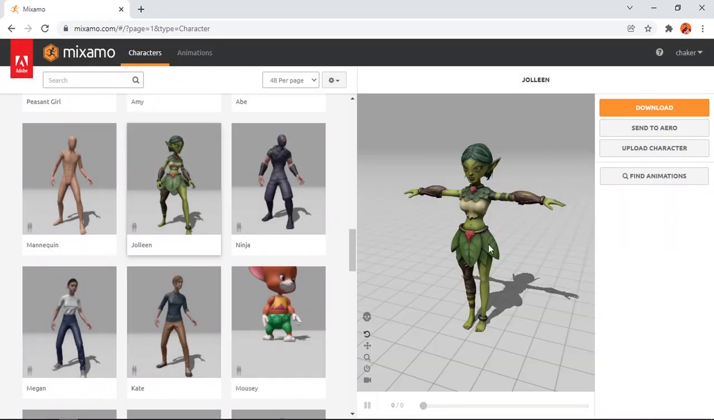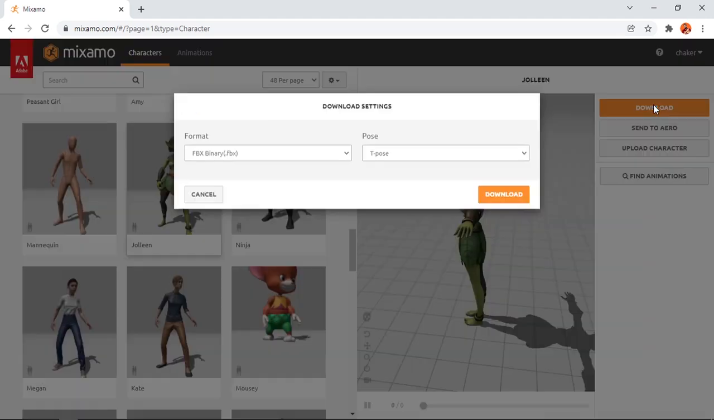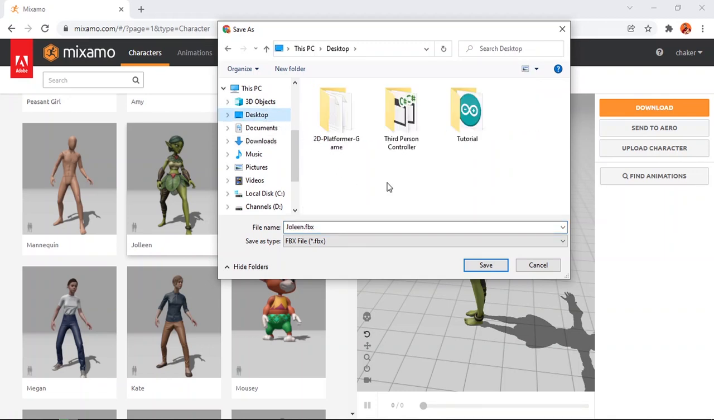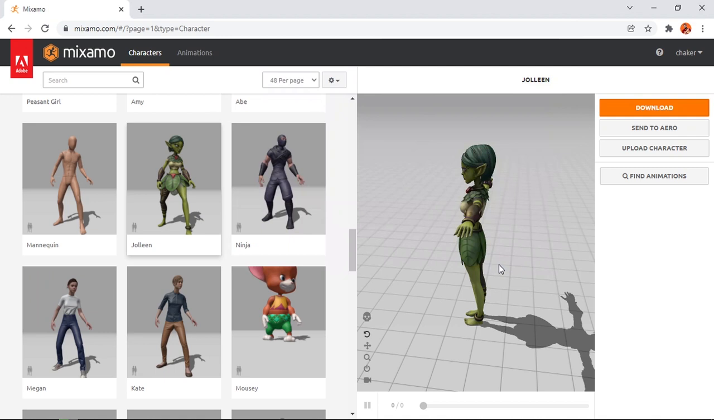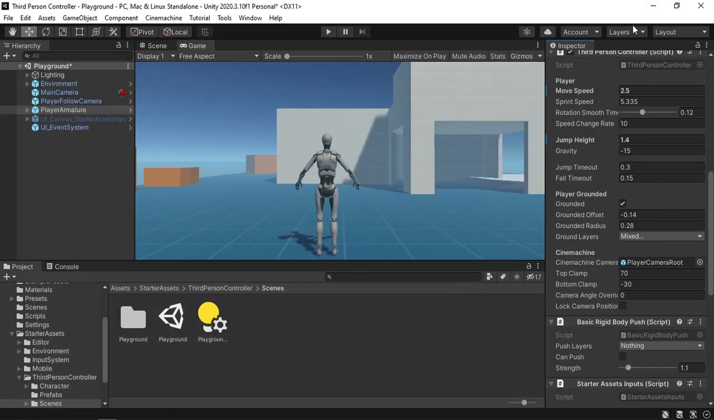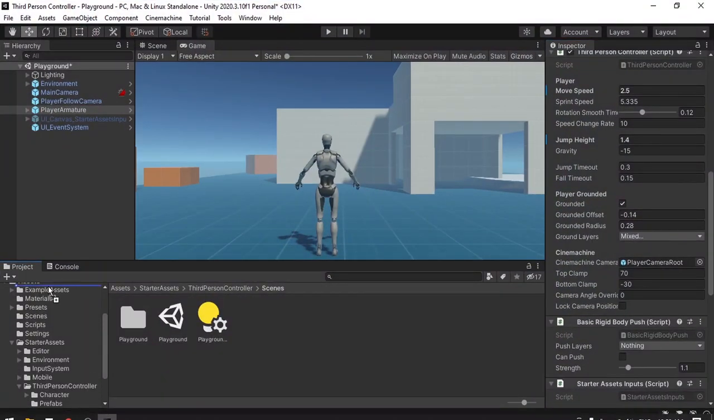Then to use this model, you need to download it. So let's hit download. Make sure that the format is FBX for Unity. And let's hit download. I'm gonna call it Jolene. Then let's put it under my desktop and hit save. Then we need to import it to our project. So let's drag this FBX file. I'm gonna put it under the assets.